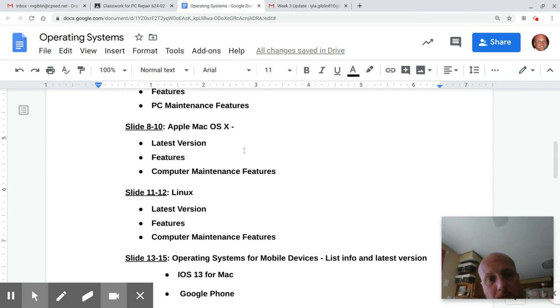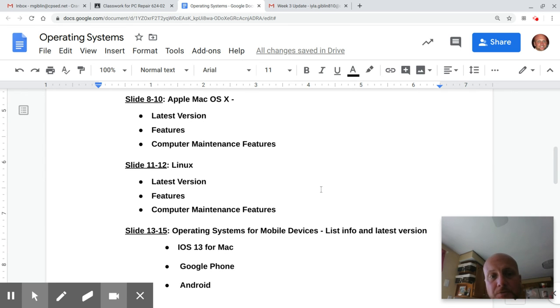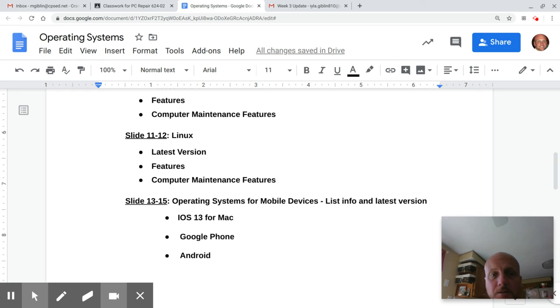Slides 8 through 10 will be the Apple OS. You'll talk about the latest versions, features, and maintenance features. Linux, if you have not gotten into that, please take a look at that. That's a great operating system. It allows you to kind of make it yourself, tailor it to what you use and what you desire.